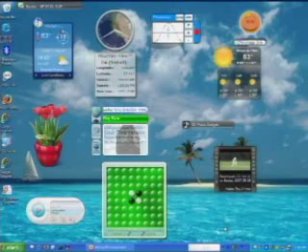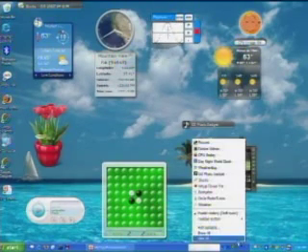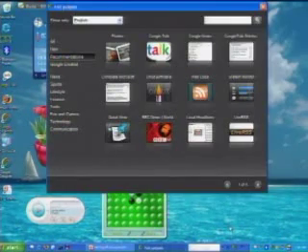Now a nice feature is that once you're done with the gadget, you can actually close it and then you can add a new one. To add new gadgets, you go to our Add Gadgets panel, where we have hundreds of gadgets.